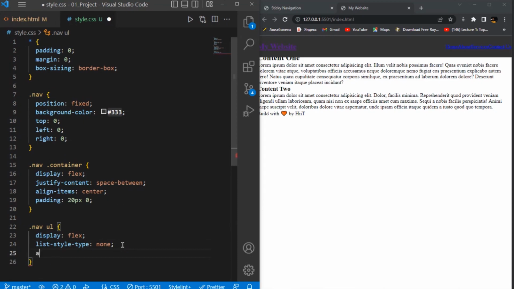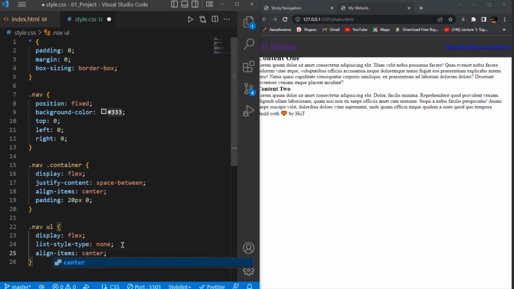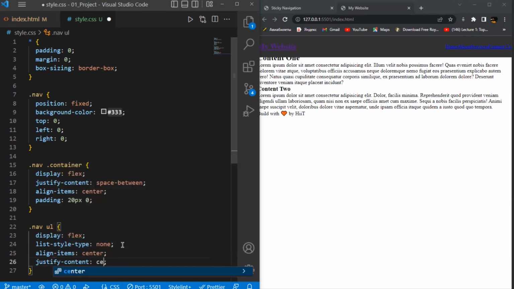So we're going to say align items, we're going to center it, center. Then we're going to say justify content, center, and save that too. So what justify content actually does is it brings it to the center of whatever container those contents are in. It brings it to the exact center of that content.